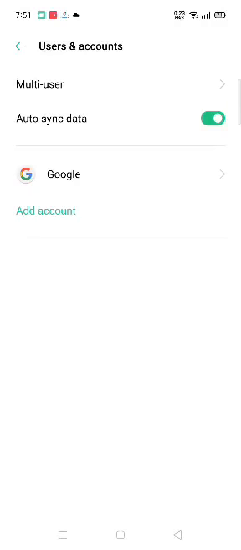So here you will find the different lines or menu. Like the main menu is the users and accounts, and the sub menus are multi users, auto sync data, that is on. So I just place below the auto sync data an icon of G, the Google. I just press the Google. So press Google and find again three emails. So I have to get sign out of this Gmail, the last one Gmail account.